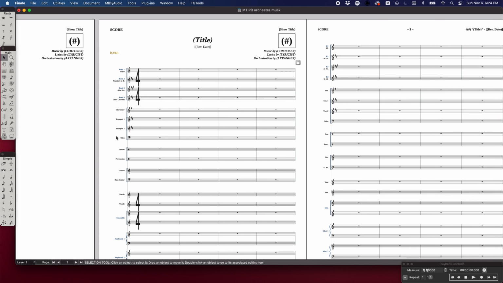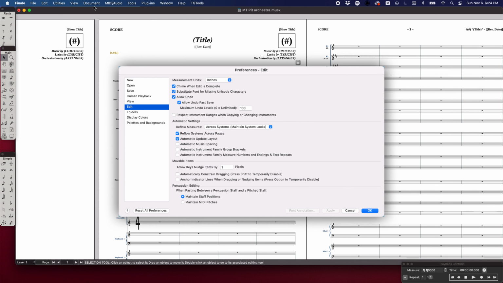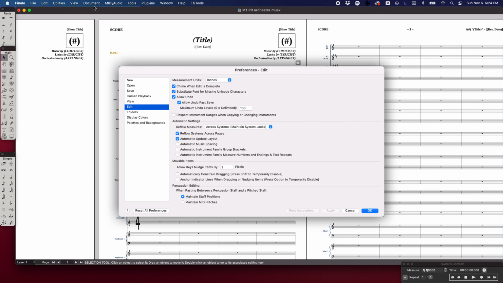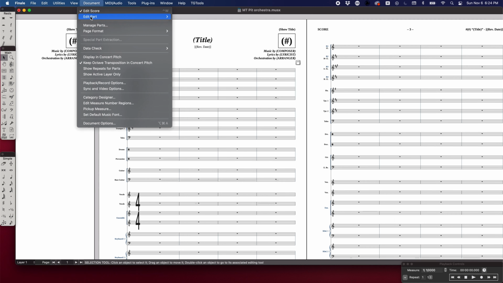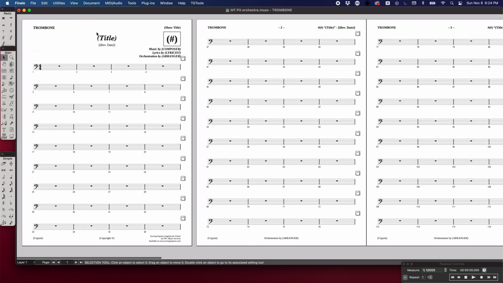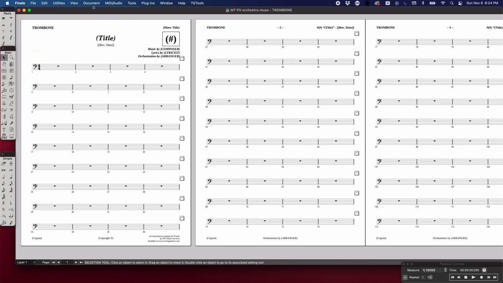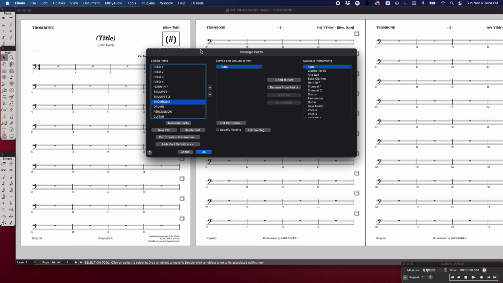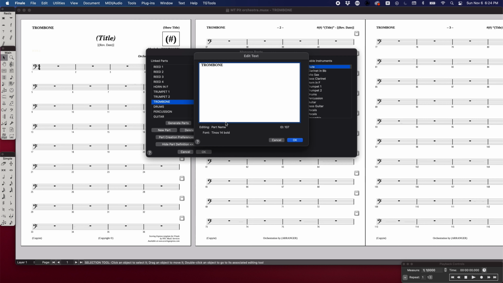If you get unwanted changes to group names or brackets when you make an instrument change, we recommend going to Finale, Preferences, and in the Edit tab, unchecking Automatic Instrument Family Group Brackets before applying the instrument change. If the instrument name isn't displaying correctly in the part after applying an instrument change, go to Document, Manage Parts, Edit Part Definition, and manually change the part name.